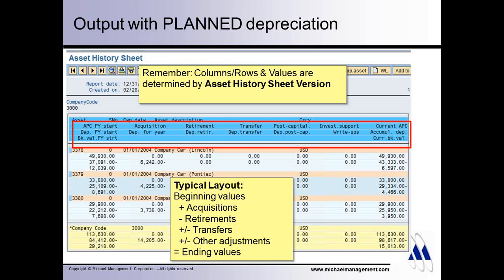Now we've worked with clients for the last 15 years and created hundreds of these versions. A lot of people, for example, on this sample that you see here over on the right side, you see two columns. One is called post capitalization, and then there's a separate column for investment support. Those are so rare that we would typically merge these two columns together and simply call this other adjustments. So again, if you're not an acquisition, you're not a retirement, you're not a transfer, then you must be another adjustment, and we typically put these in one single column.